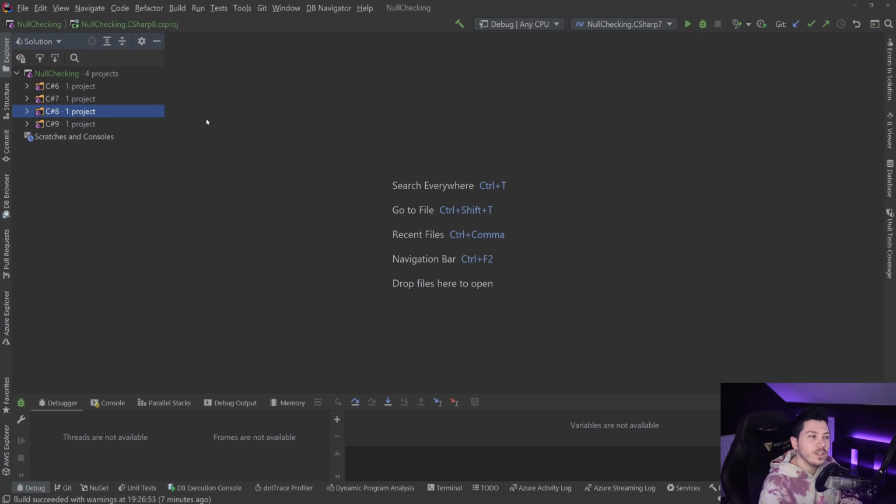We won't really touch on the nullable reference types feature of C# 8, if that's your concern, or if that's what you're going to get out of this video. This is more about good old regular null checking. So if you find that interesting, just stick around and let's take a look at the code.